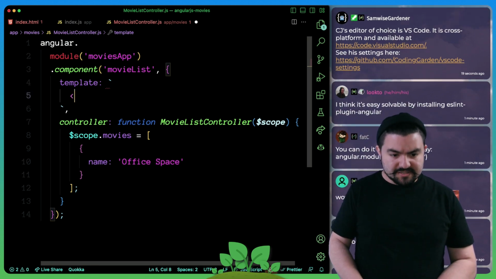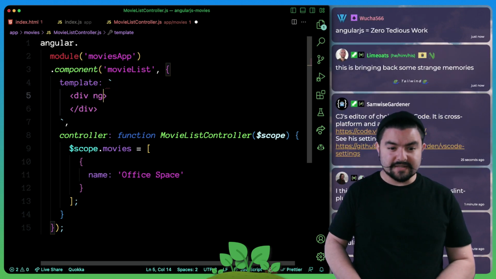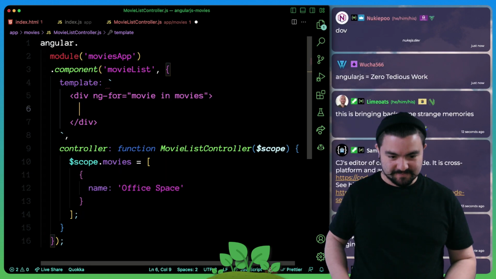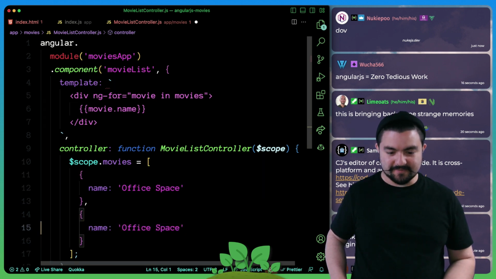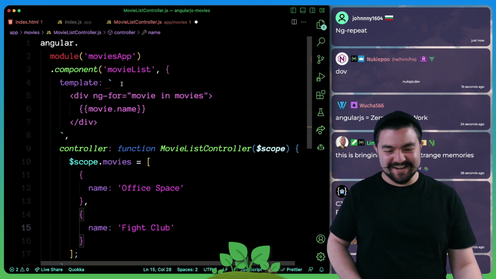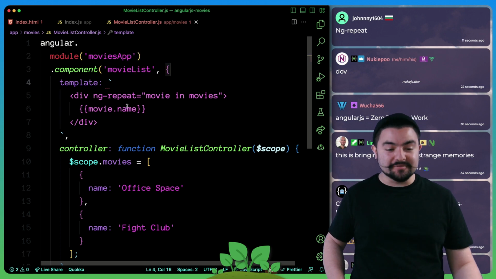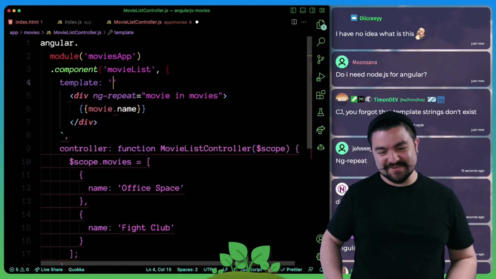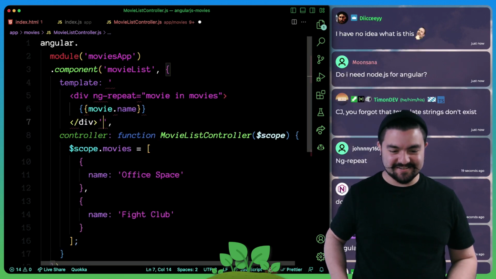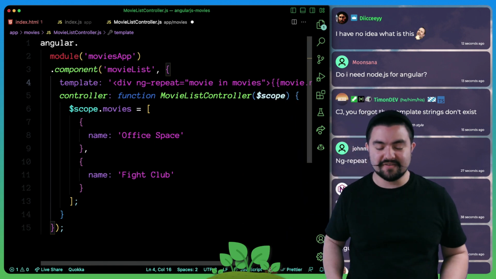Okay, so for now, this will just be a div that gets repeated over. NG4, ooh, flashbacks. For movie in movies, and then movie.name. And then in here we can have Fight Club. ng-repeat. Okay. I've got Vue on the brain. ng-repeat, movie in movies. Oh, we don't have template literals. Template strings don't exist, so we're gonna have to put it all on one line just to see it working, but it is possible to define this in a separate HTML file, so that way I don't have to do this.